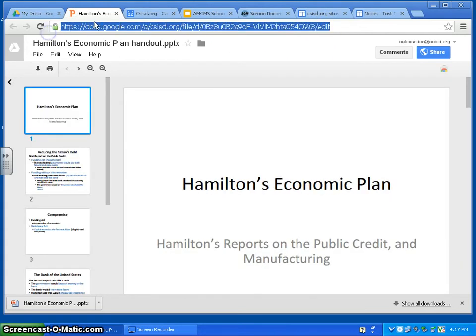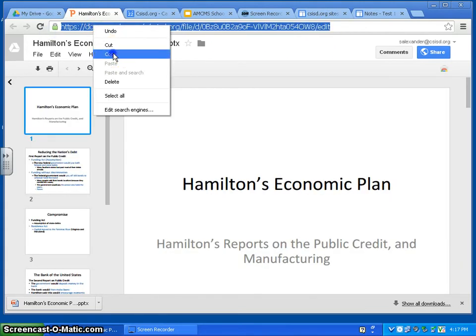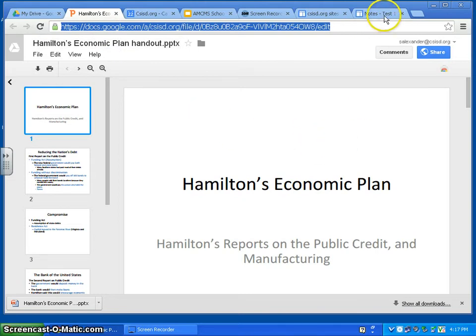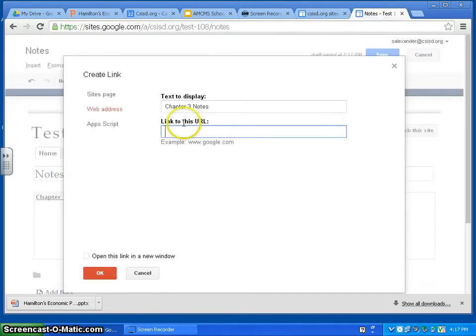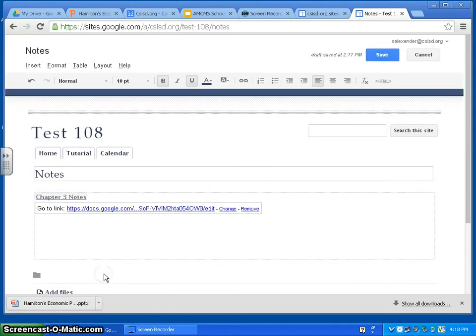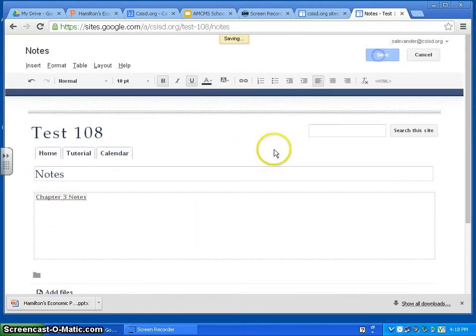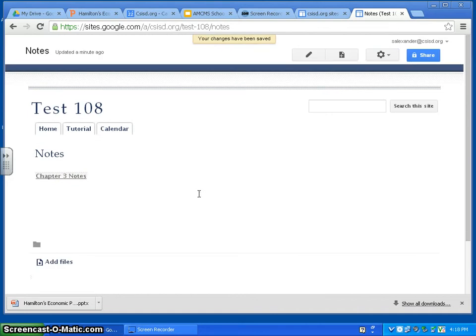So you can have each of these documents that you have in Drive actually have a web address. And so I now go back to my notes page, and that's the link that I'm going to copy and paste in there. I like to put it in a new window, but not everybody does. That's up to you. And I click OK. And so now that is a link to Chapter 3 notes. And it's right there.